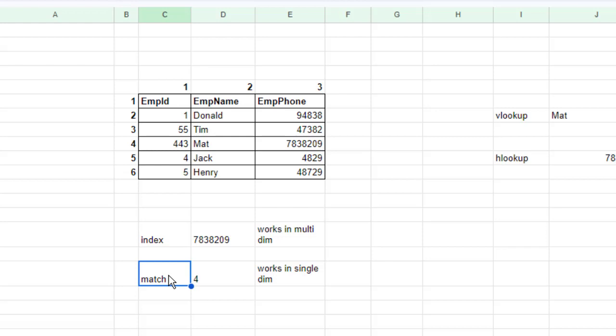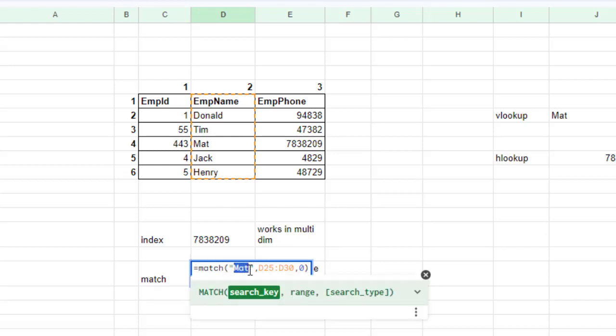So with the MATCH function, what you can do is that for a given row or given column, you can extract its index. Here, let us say I want to find the index for Mat for this particular column. And here the third parameter is 0. That means this data is not sorted.